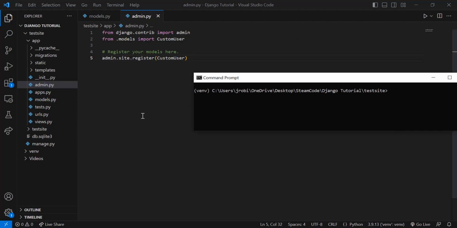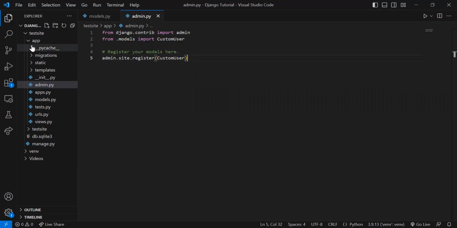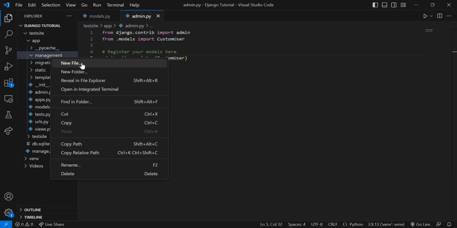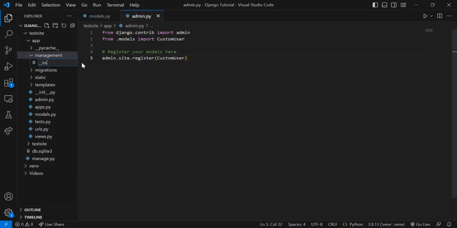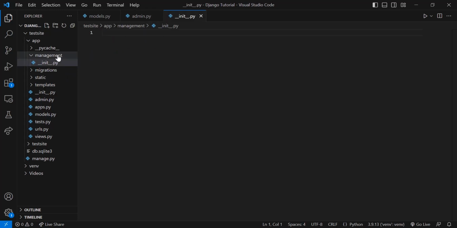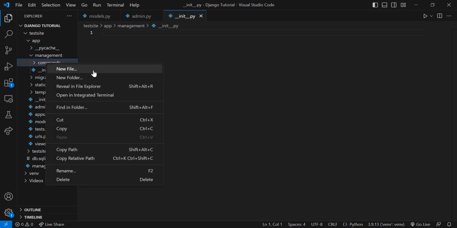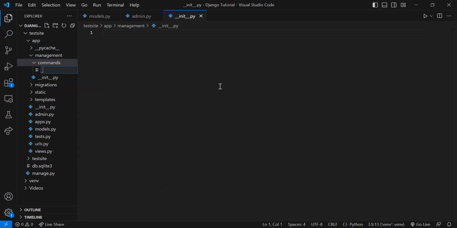All right, so we're first going to create a new folder inside of our app directory. We're going to call that management. Now within this management folder, you're going to need a file. We'll call that file __init__.py. And you don't need to add anything to this file. It just needs to be there. Then we need to create another folder, and we'll call this commands. Now this commands folder is also within management. And then within this commands folder, follow that same formula, create a new file. Let's call it __init__.py.